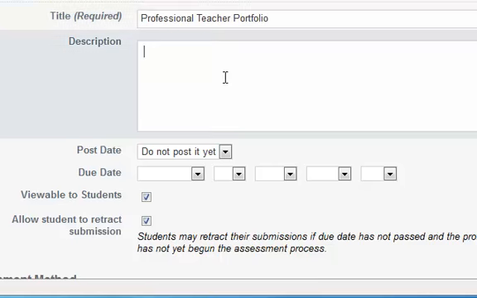Okay. And then this box here would go ahead and give our description of what it is. This is where I could give instructions, ask questions, tell them what page they have to go to, whatever the case may be, that could be added to the description.